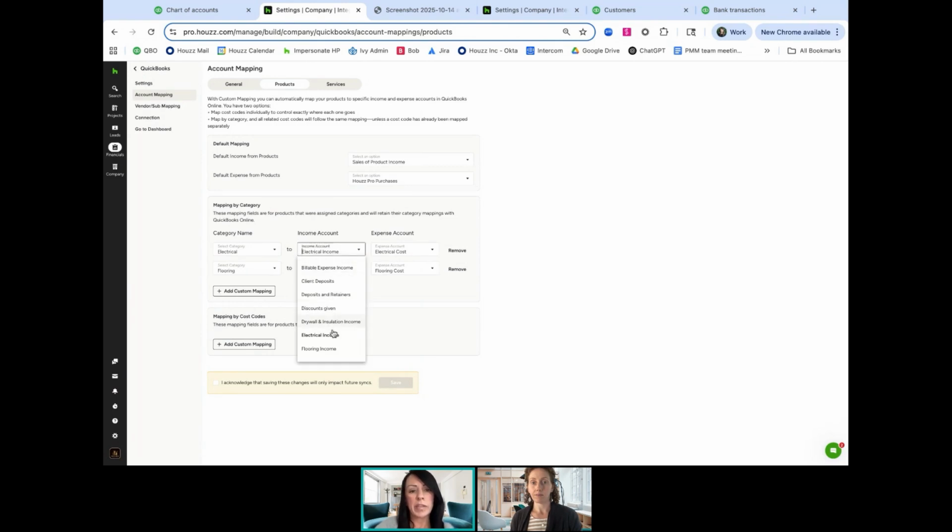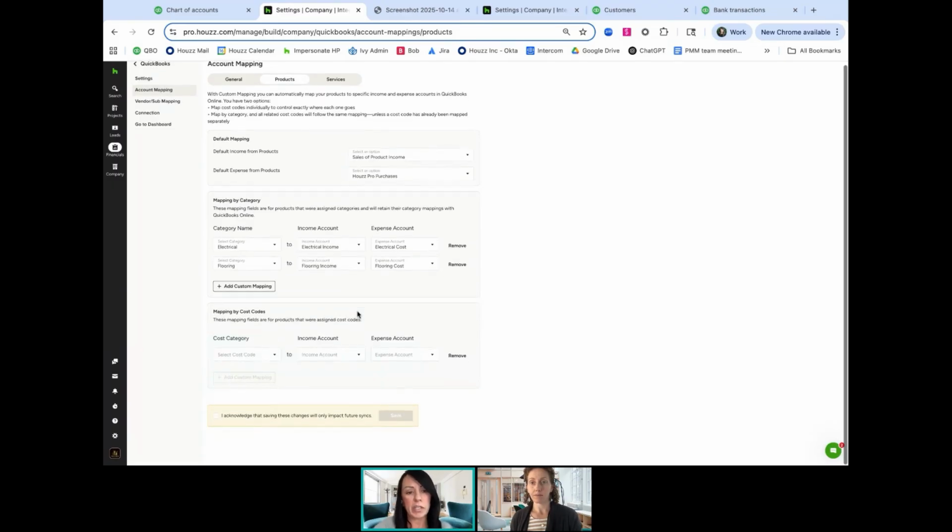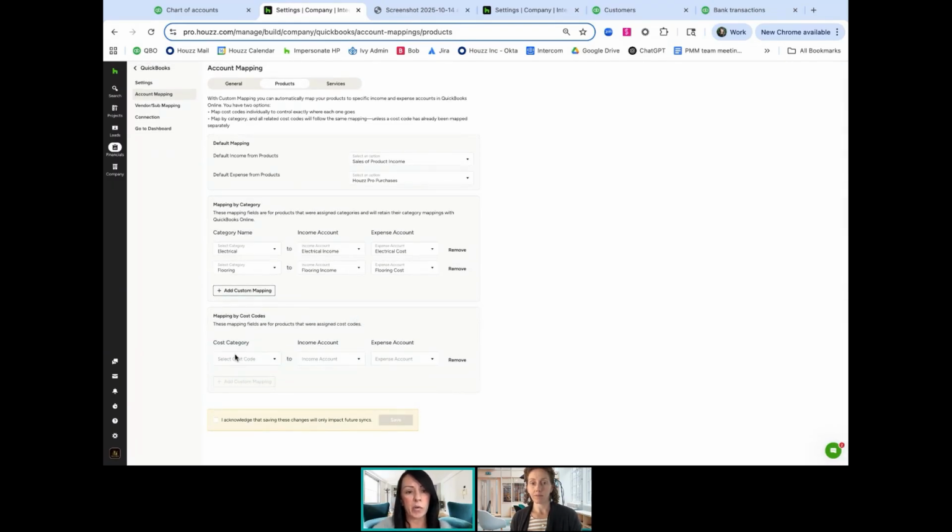And you'll want to create any accounts you would like to map to that you don't have set up in QuickBooks. You would simply create those in QuickBooks. For example, I created electrical income and electrical cost in my chart of accounts and then came here and mapped these. We also have cost code mapping, and it functions similarly to category mapping. If you have cost codes set up, you can choose the cost code here and then choose the income and expense account right here.